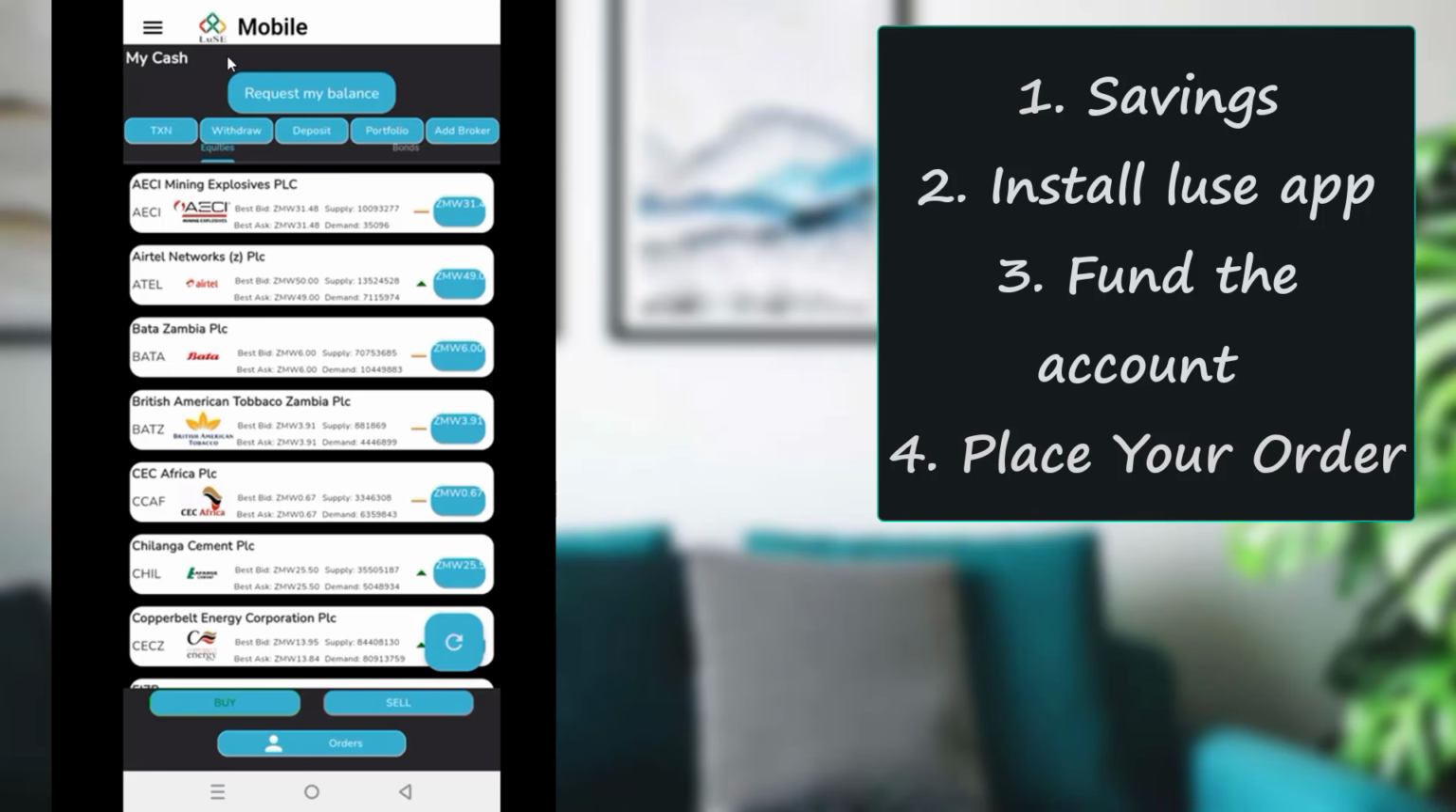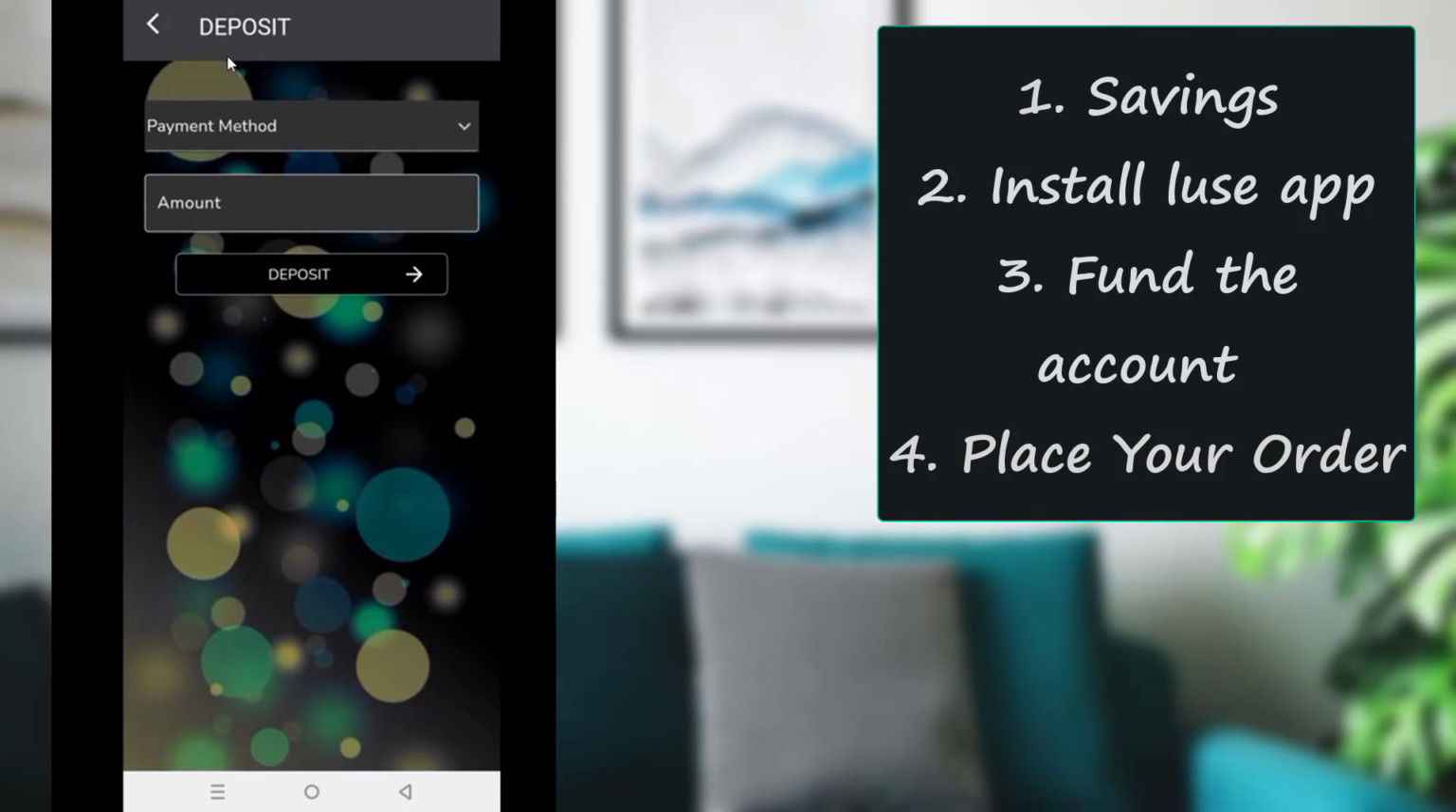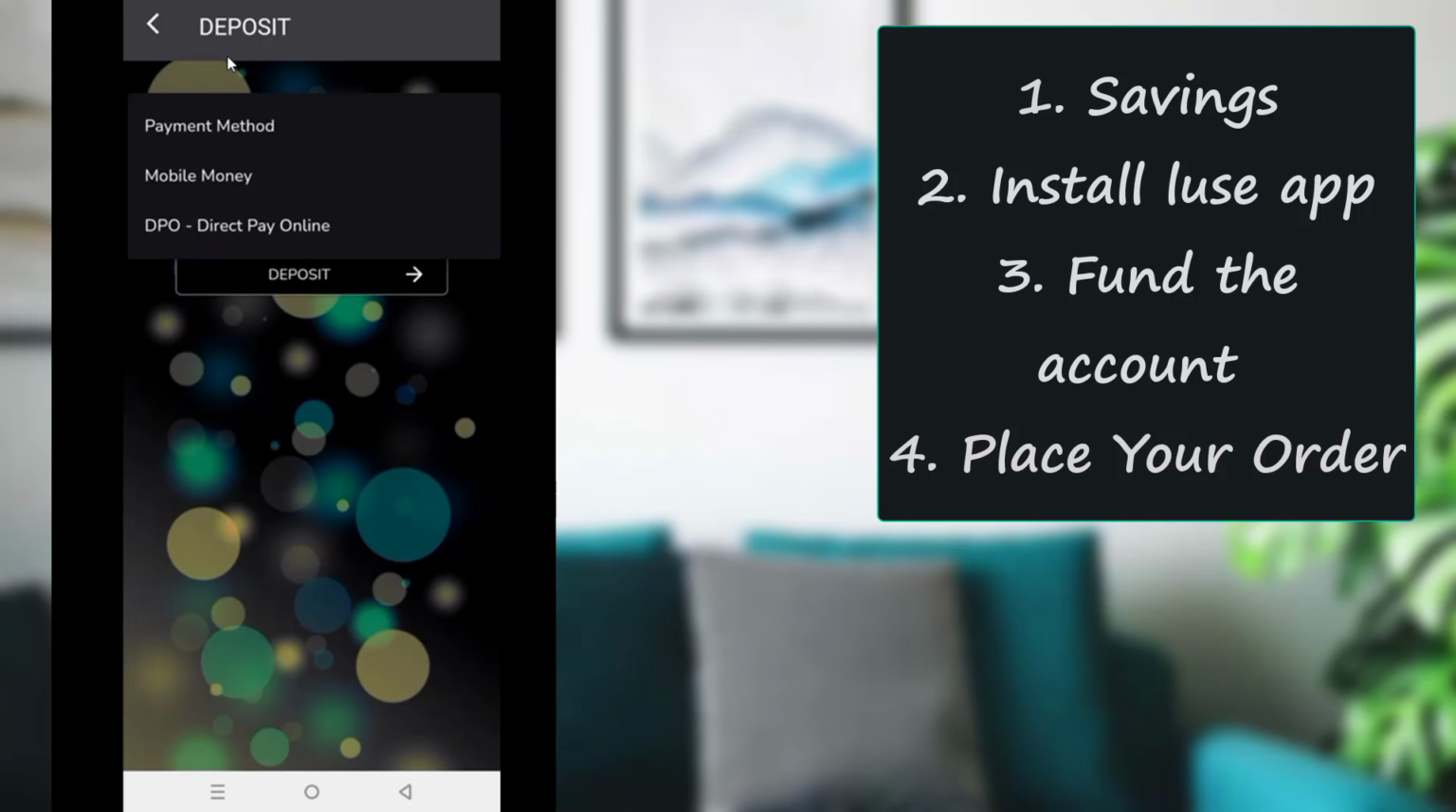So click deposit. When you click deposit, you'll see two ways of funding your account. The first way is through mobile money. So you can use your mobile money to transfer money from your mobile money account to the LuSE app. The second option is through DPO or Direct Pay Online.